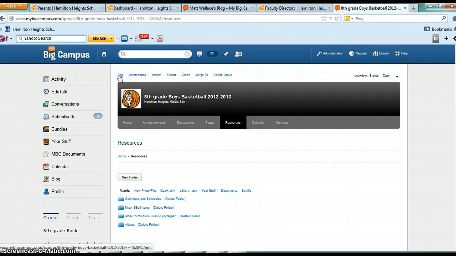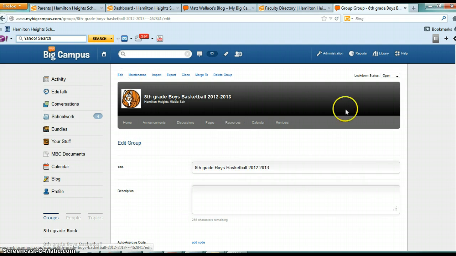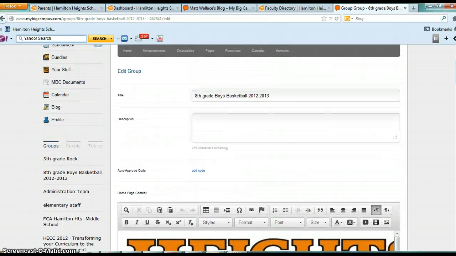When you go up here to the Edit button, this enables you to edit your group. So by hitting Edit, I'm now back on my main page, but I'm under the Edit mode. If it's a group that's been sent from PowerSchool, don't change the title because it's just going to default back when PowerSchool doesn't update. But you can add a description. You know, welcome to Mr. Wallace's Social Studies, if it was a Social Studies class, or welcome to the 8th grade basketball website. Whatever you want to describe your site as being.